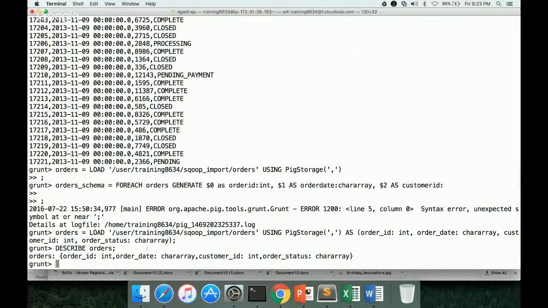So as long as the structure is predefined, you can use this way of defining the schemas while loading data into a bag. So this is the schema for the bag.